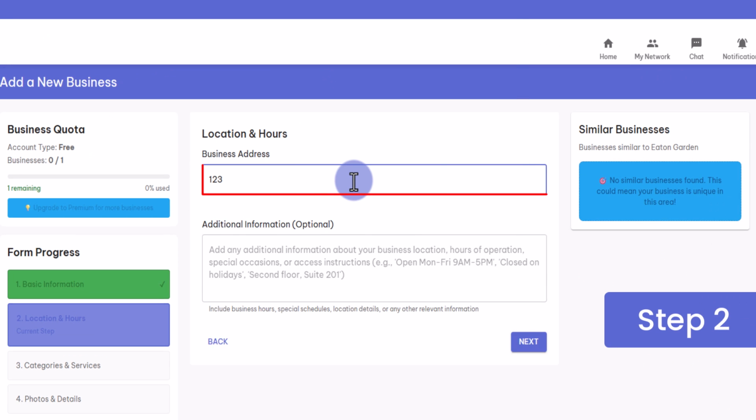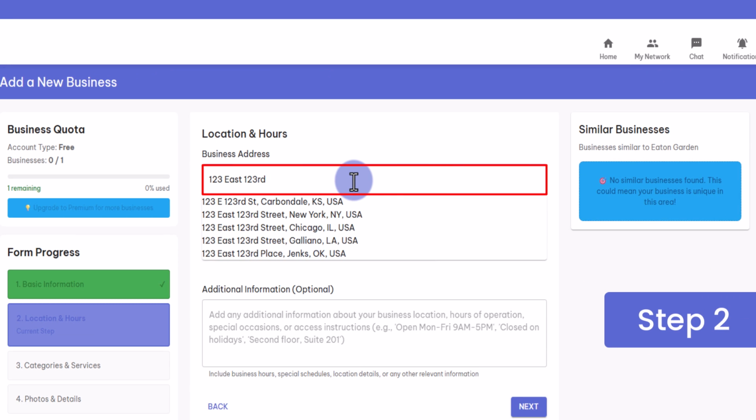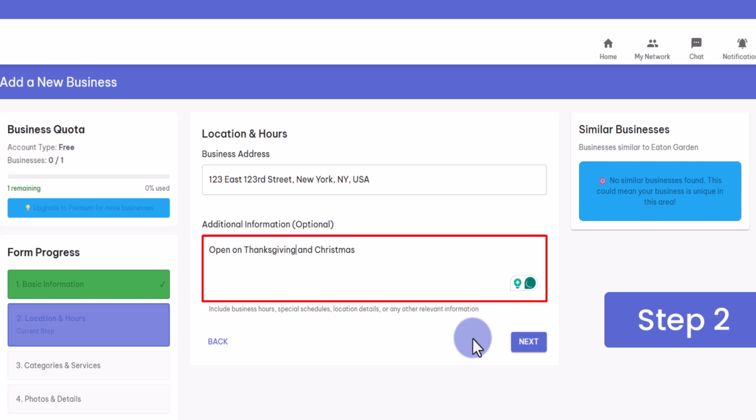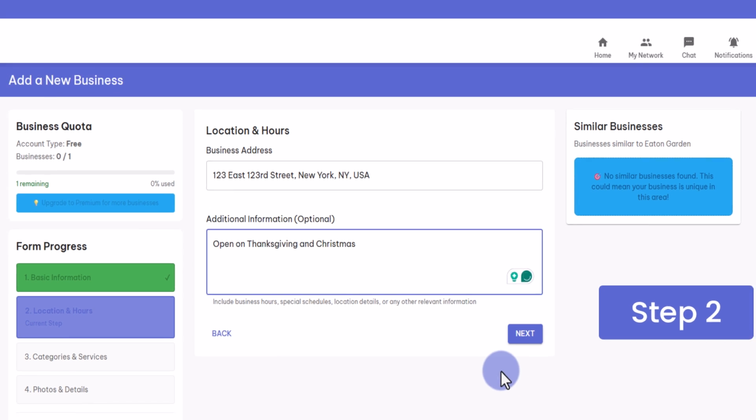The location step uses smart address search to find the exact business location. This optional field captures hours, holidays, or landmarks. The AI uses this for detailed customer searches.